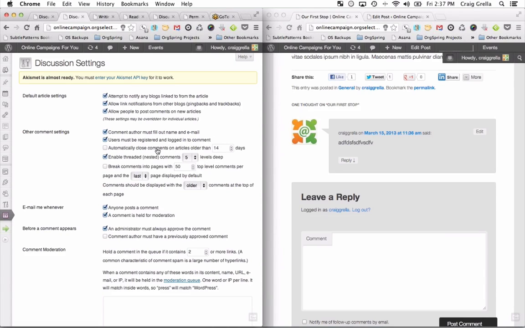You can also close your comments. So say, for example, you have a very active blog and you get thousands of comments. You might want to close those comments after a certain period of time, or not let people comment on articles that are really old just because you don't want to moderate them after a certain period of time.